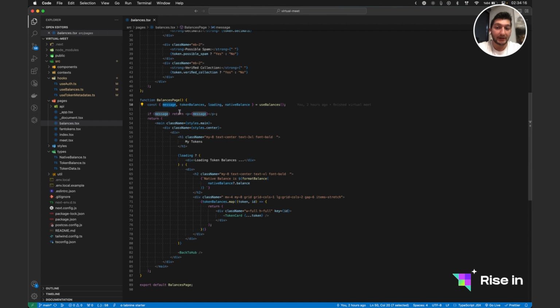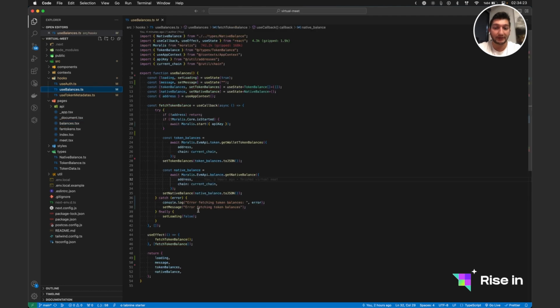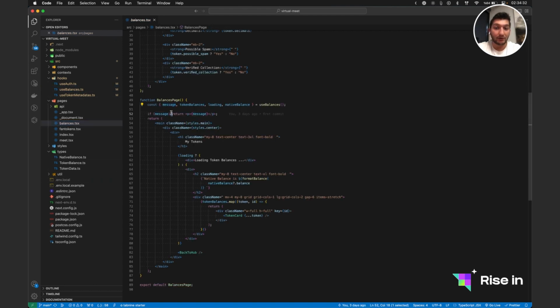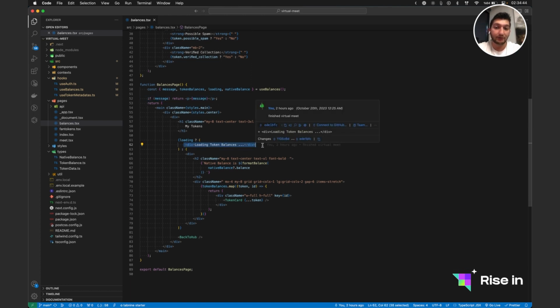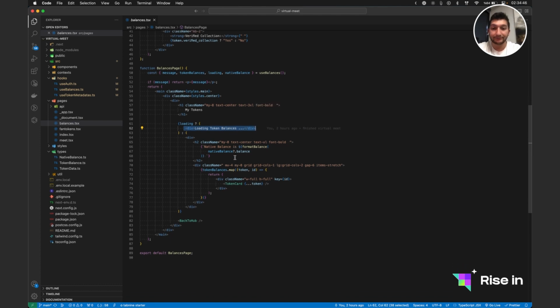So if we have a message, we know that something is going wrong, because we don't have a message for everything going successfully. We are just setting the message if there is an error in fetching token balances. So in case there is an error, we just show that one. But in case we don't have it, we can be loading or we can have the token balances. In the loading state, we just have a div with loading token balances text.